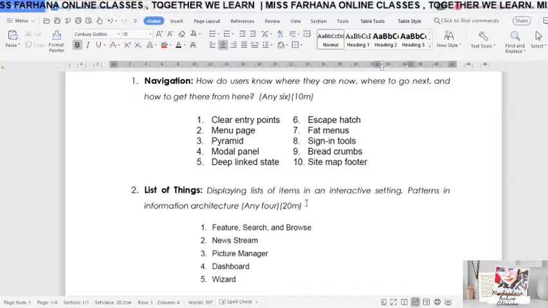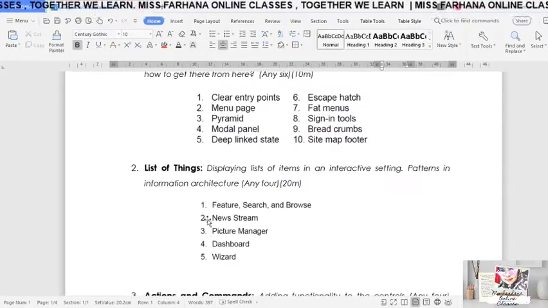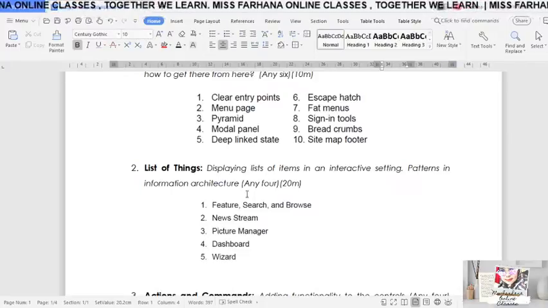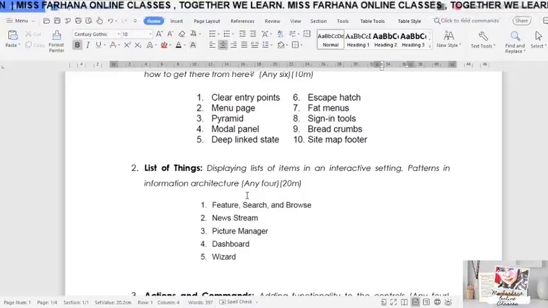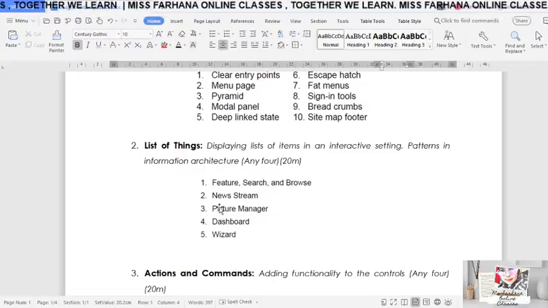And then the second thing here is the list of things, displaying list of items in an interactive setting, patterns in information architecture, any 4. So this one you refer to our notes as well. And if you can see here, there are 5 patterns and you may choose any 4 that is relevant to your project. Okay, so it can be either news stream, dashboard, picture manager, or wizard. So you choose only 4, any 4.